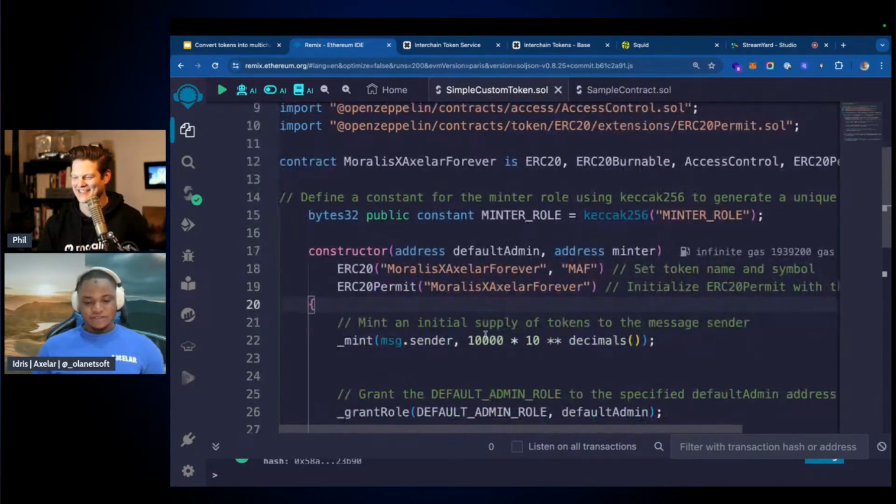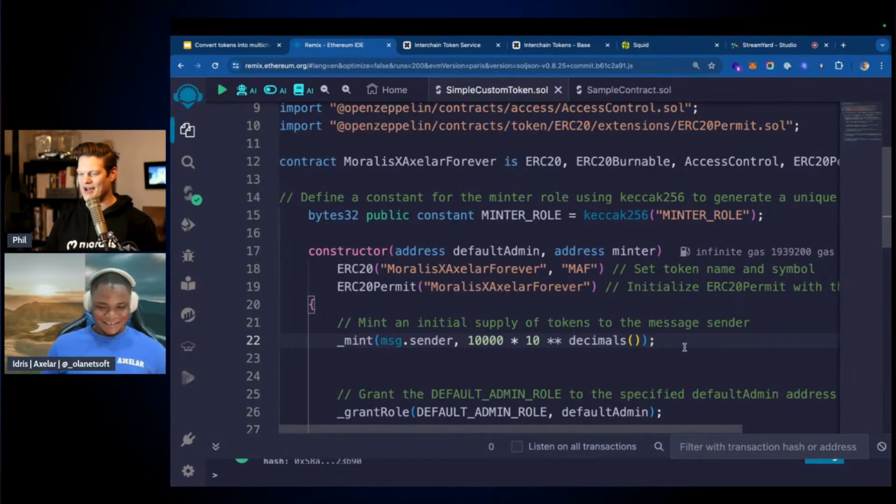So now we have this. The initial token supply that we want to enter here is going to be 1,000. Oh, sorry, 10,000. Is that okay, Phil? That sounds good to me. Yeah, perfect. Good number to wrap your head around going forward here. Yeah, 10,000 is perfect.